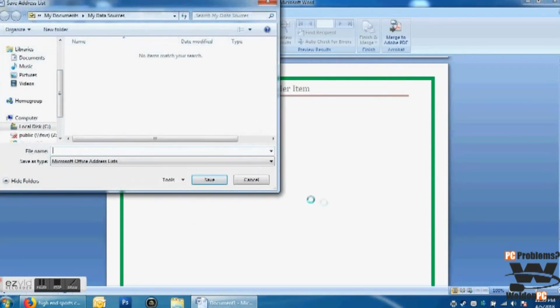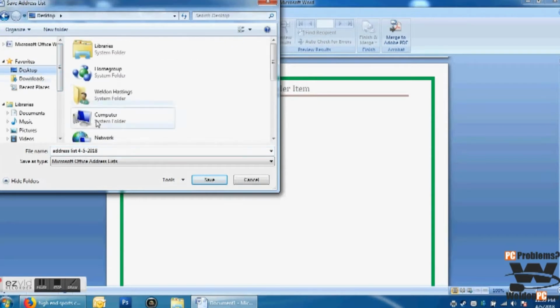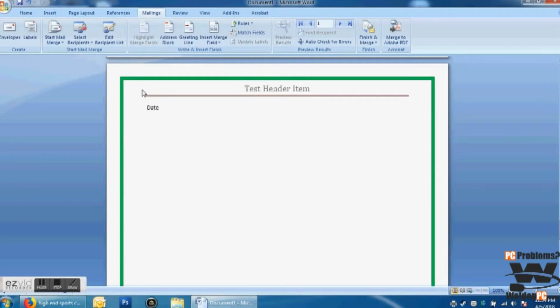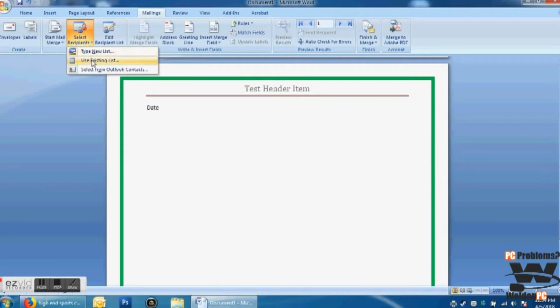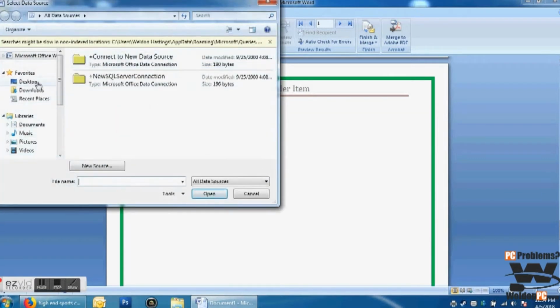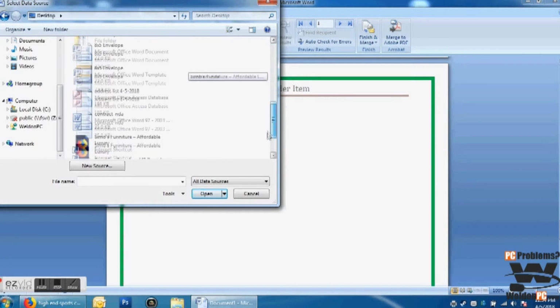And then if we hit OK, it's going to ask where we want to save that list. So we're just going to date this. We'll save it on the desktop. And now we can select, so we've already set the letter. We've already selected our recipients. We use the existing list. If you already have one, this is what you click on. In this case, we're going to select that list again on the desktop that we typed.